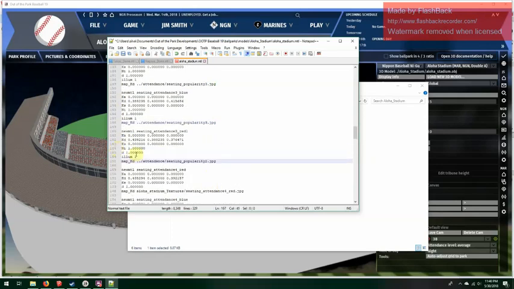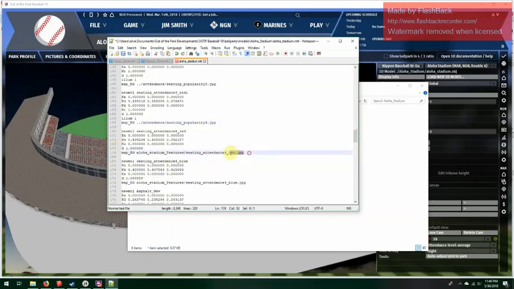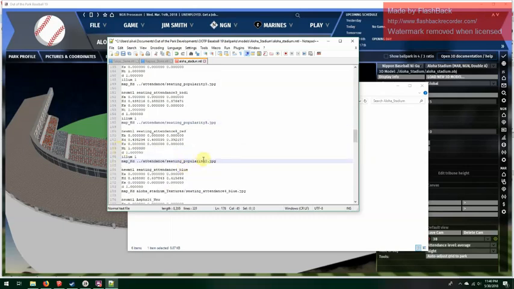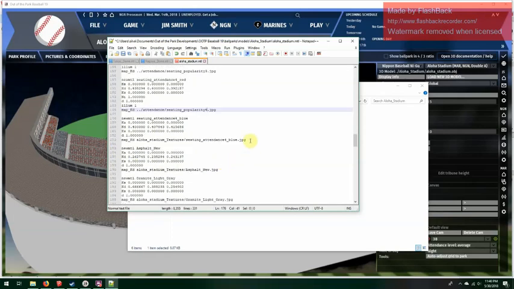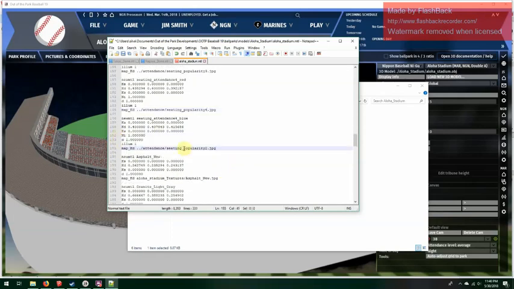Paste this here, make it a 3. And this is a 4, so paste this here, make it a 4. And the last one, I believe, is here. We'll make it a 4. Okay, now we save it.